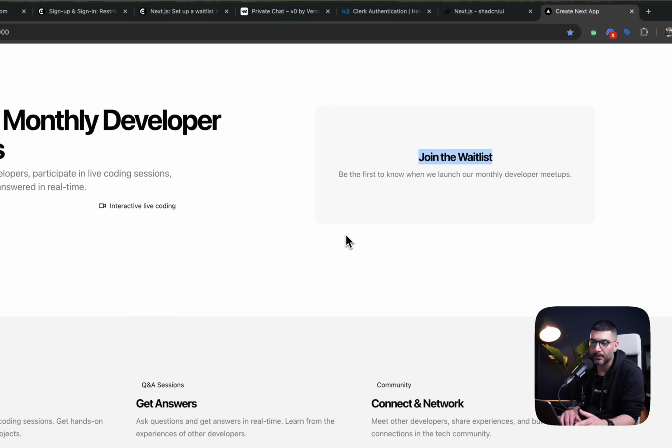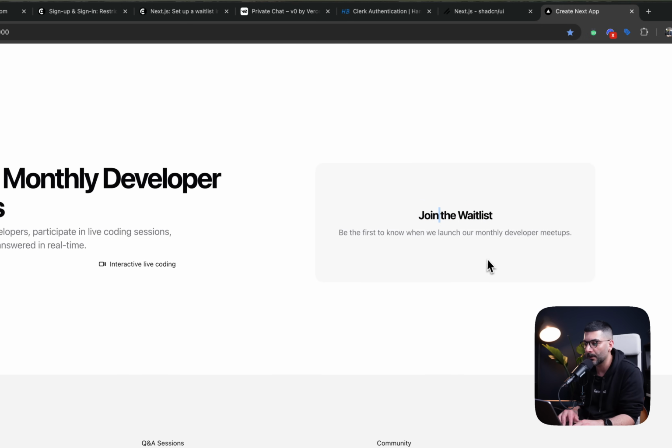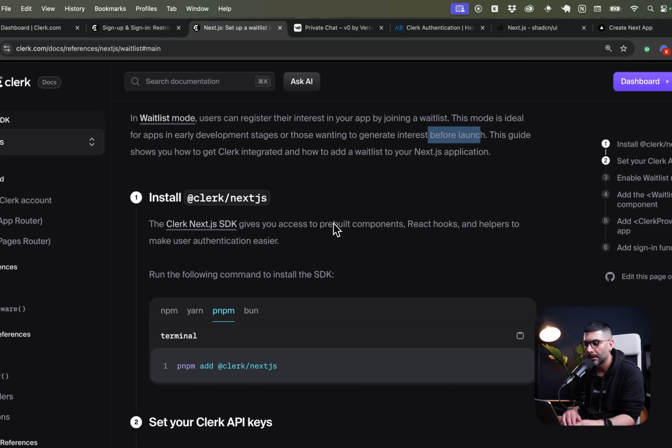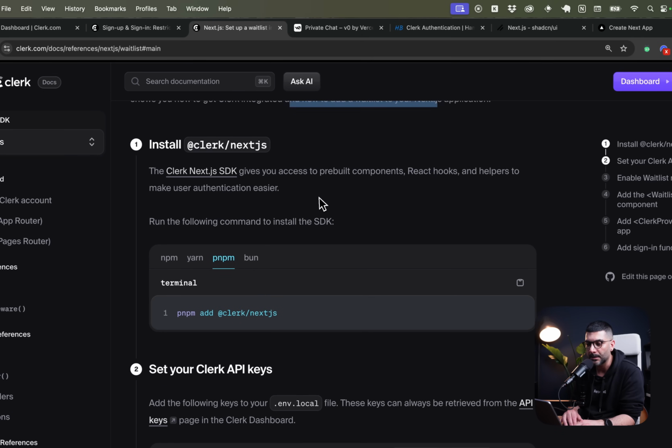We have the page, but this is where I want to mount the waitlist component from Clerk. So let's see how that works. Going back to the Clerk documentation, we have waitlist in your Next.js app. The waitlist mode, users can register their interest in your app by joining a waitlist. It's ideal for apps in stages before they launch. And this guide is going to take you through.